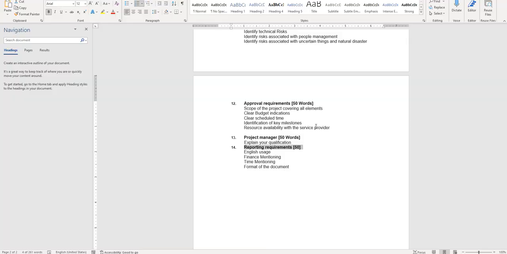So next one is reporting requirement. Usually it speaks about reporting standards. For English usage, we include fewer jargons and make sure proper English is written, which is easy to understand by any person reading it. While mentioning finances, accounting standards will be followed. We say US based accounting standards; you search for what accounting standards are followed in the United States and mention that they are followed.